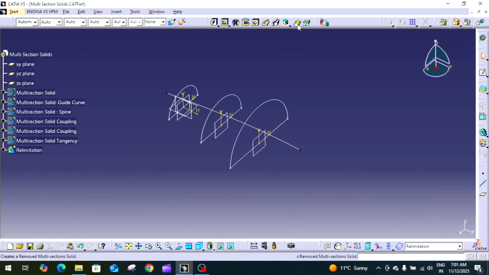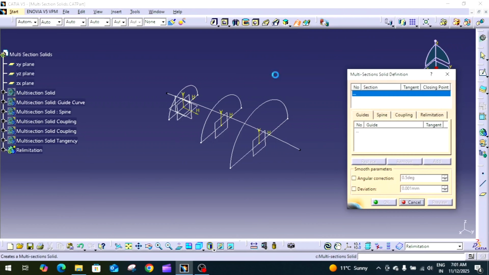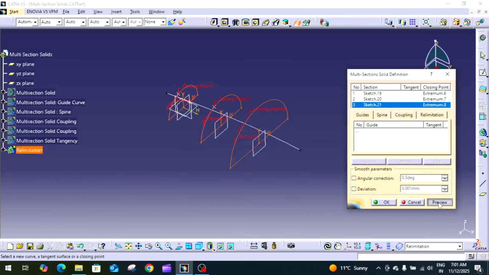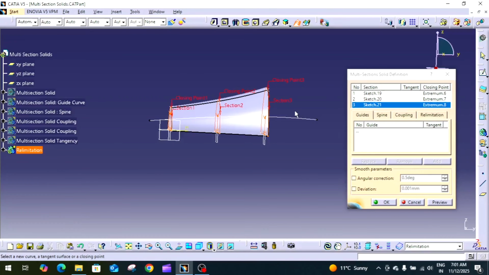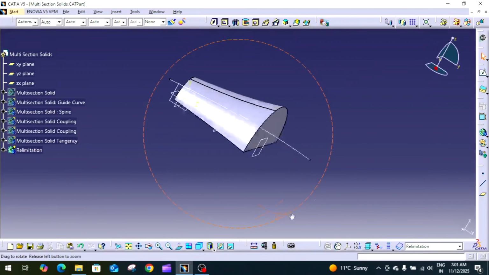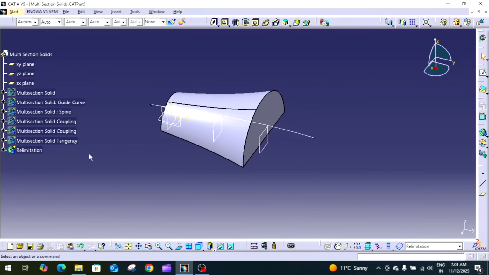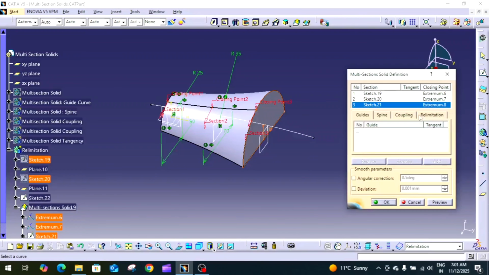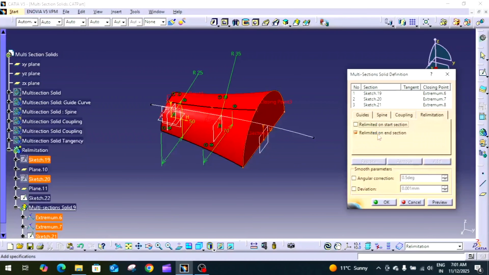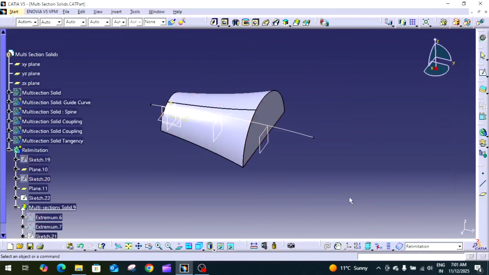Okay, so let's create the multi-section solid. The first, click on the multi-section solid, click on the first section, second section, and third section. Let's see the preview like this. Okay, this is my multi-section solid. If I say relimitations, remove the relimitations and click on OK.